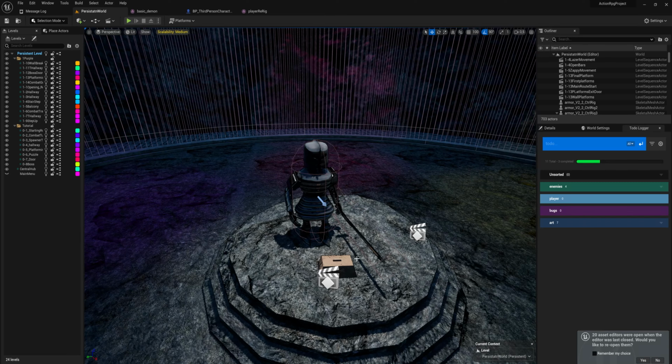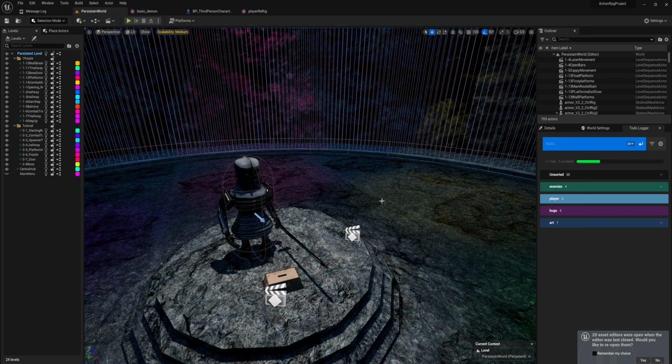Let's do a quick and simple video today. We're going to take a look at a Niagara system that emits from a skeletal mesh. It's a simple thing, but it can result in some really neat looking end results. It's a simple process, but it can look really, really cool.